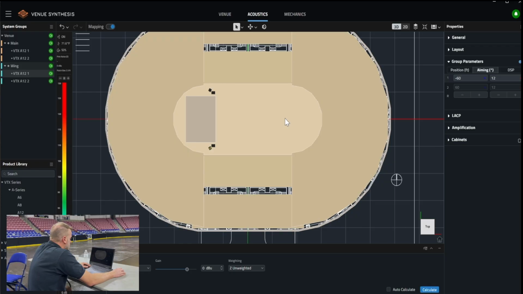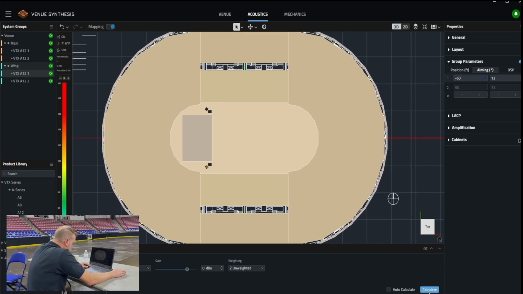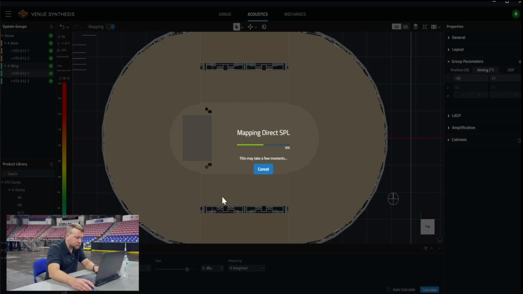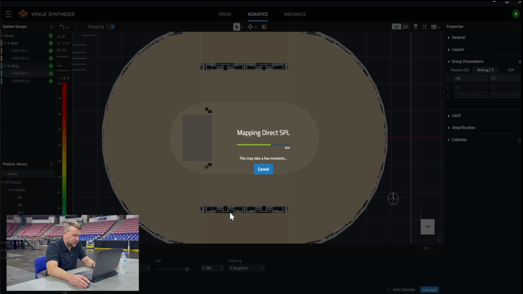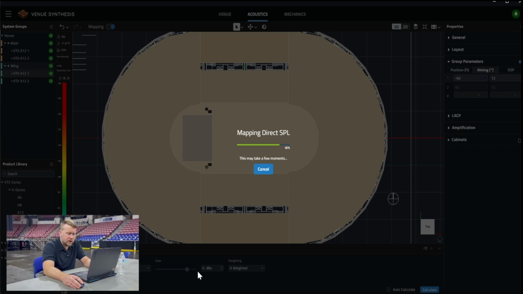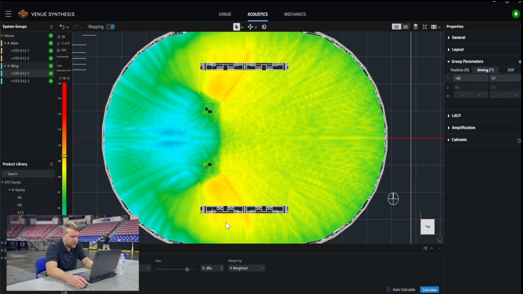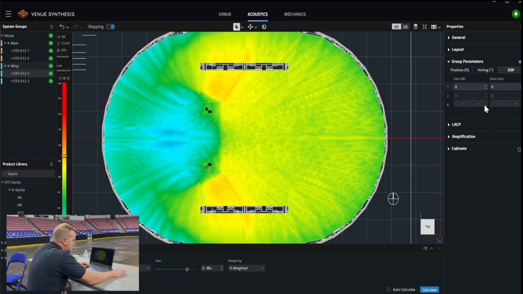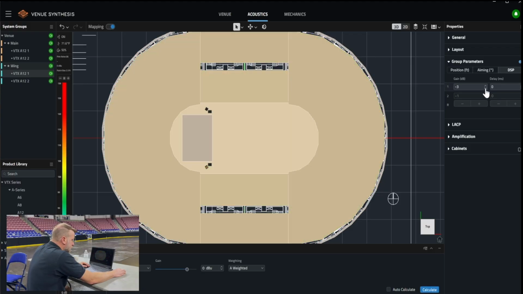Some things we are likely going to notice is, I like to do this A-weighted so that we're actually seeing the HF coverage. We're going to see a pretty hot spot on the side of the arena. On this tour, I've been rolling off the wings about 4 to 6 dB on a daily basis. Yeah, we can see that that's real hot right in this area. So let's gain our wing down. Let's start with 5 and see what that does.